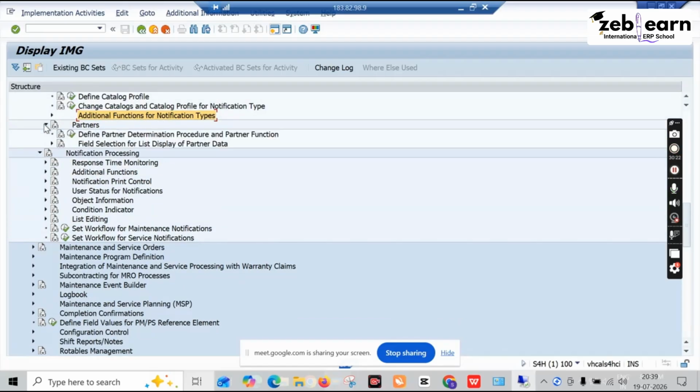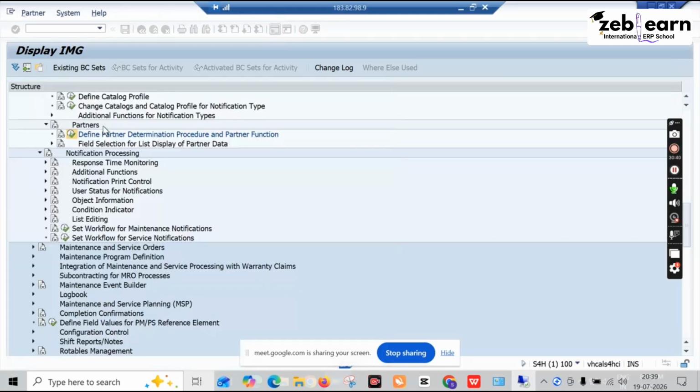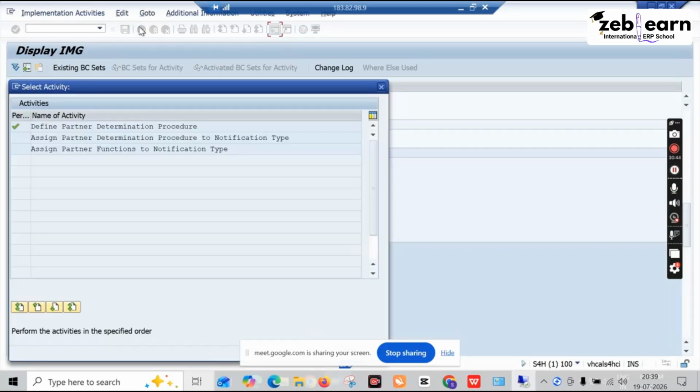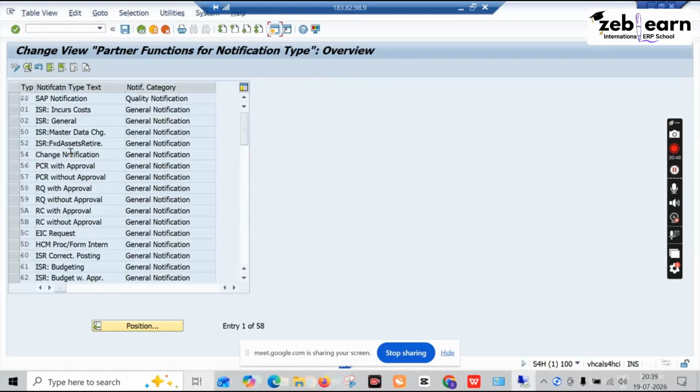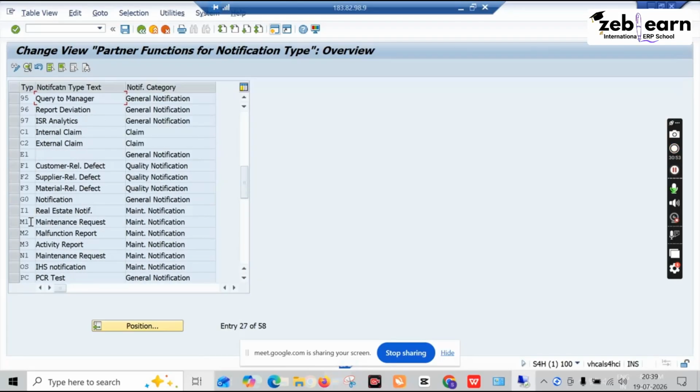Partners. Now define partner determination profile and partner function. Correct? The same partner determination profile we created in equipment as well. So go there. Define partner determination procedure. Assign partner determination procedure to notification type and assign partner to notification type. So we should first define it. Just click on plant maintenance and go back. And then we should assign it. So just click over here and check first the standard, what is available in standard.